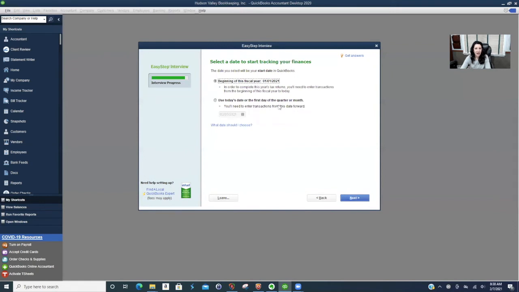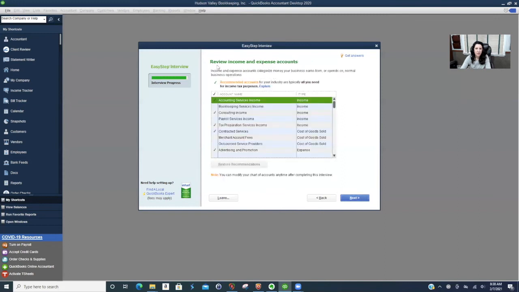It could be July now. You're going to need to go back and enter your data as of January 1st, unless your fiscal start date is July 1st. Okay, this is their recommended chart of accounts. It's saying for my industry, I would want bookkeeping services income because I'm a bookkeeper, right?